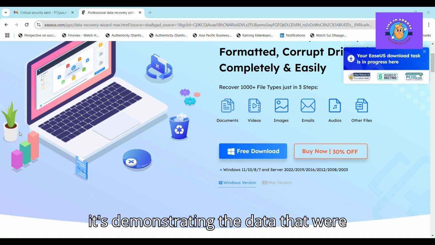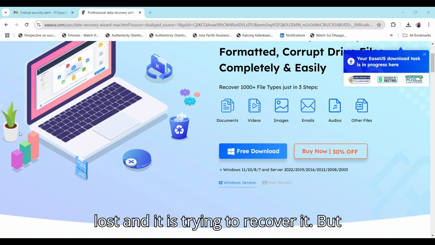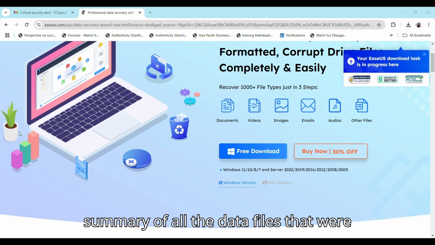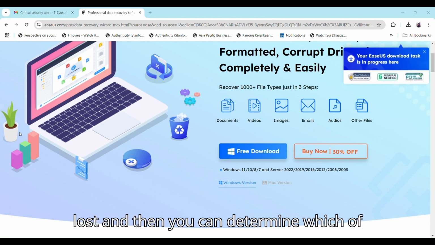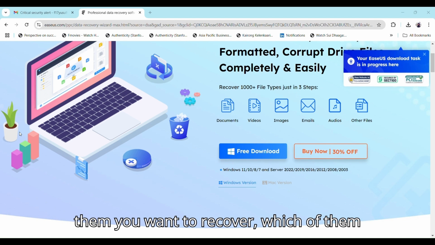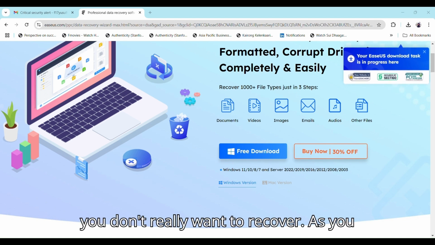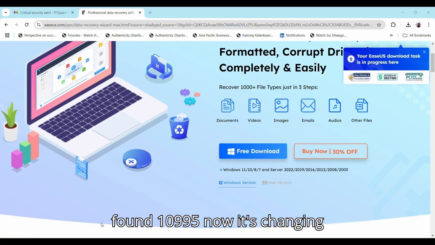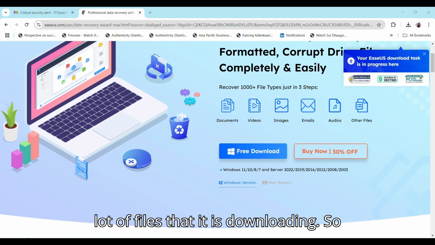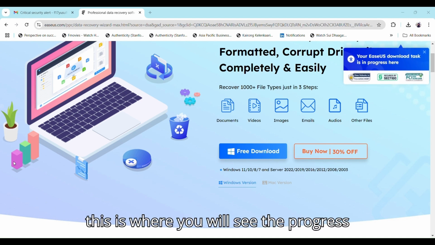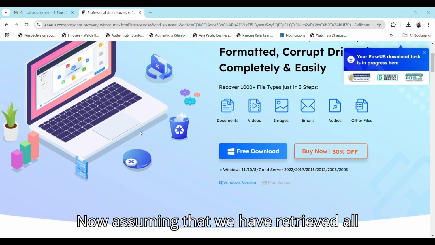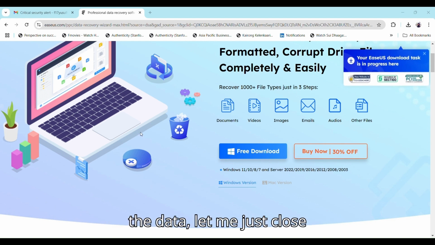So as you can see, it's demonstrating the data that were lost, and it is trying to recover it. But before that, it will show you a summary of all the data files that were lost, and then you can determine which of them you want to recover and which of them you don't. So here, as you can see, it says advanced scanning, files found 1995. Now it's scanning a lot of files. This is where you will see the progress of the data retrieval or data recovery. Now, assuming that we have retrieved all the data, let me just close this.